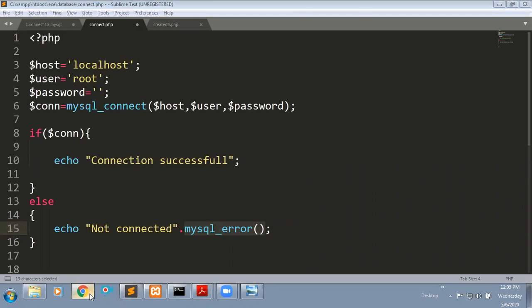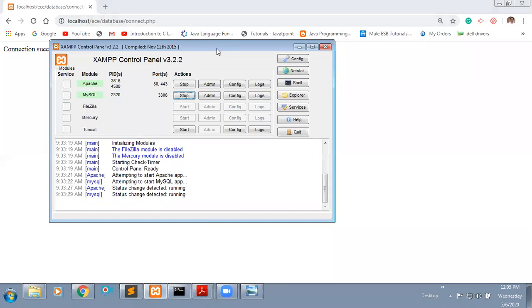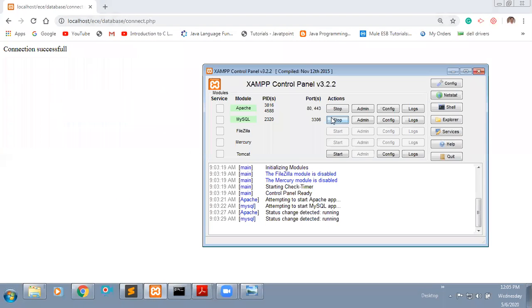Just observe where I have saved my file. Within the htdocs ECE folder, there is one more folder, database, and connect.php. This is my server location. I have saved my file within this database folder. connect.php is my file. If I click here, you can observe connection successful. For example, I'm going to stop my MySQL server. Let's see what happens.